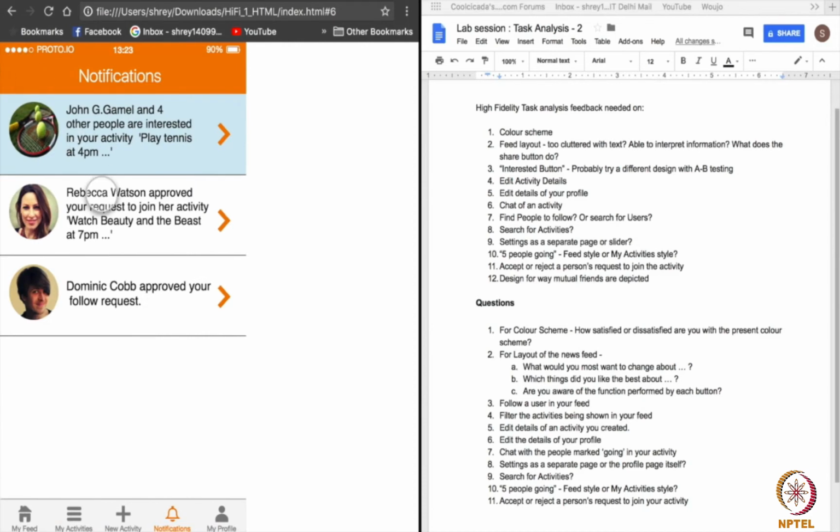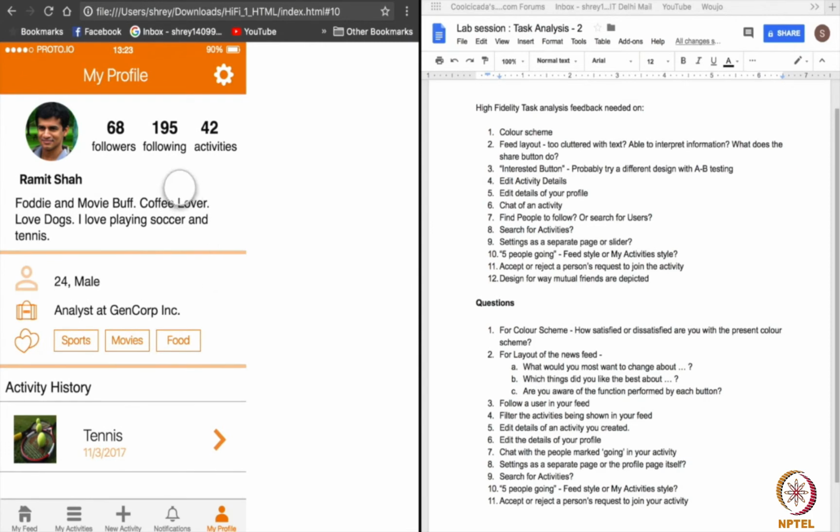Yeah, you're right. Okay, and here I can see some other notifications. I tried to follow this person, and he approved my request. And this is my profile. Here I can see how many followers I have, how many people I'm following, and how many activities. This is similar to the Instagram UI. Yes. Here I can see some things I've written about me, what I do, some tags, and my activity history.